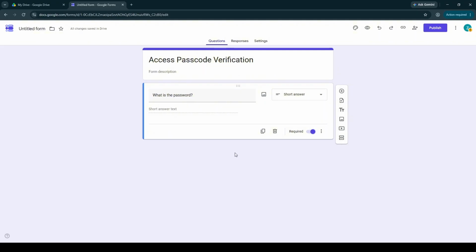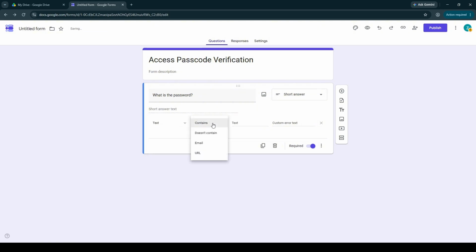Next, click on the three vertical dots located at the bottom right corner of the question box to access additional settings. Here, you'll find an option called Response Validation. Choose this option to define the criteria for a valid response. Set the validation type to text, and then enter your chosen password. Make sure it's something secure and not easily guessed, yet memorable for those who need access. You can also customize an error message that appears when someone enters the wrong password. A message like "Incorrect password, please try again" can be helpful, as it guides the user to re-enter the correct passcode.